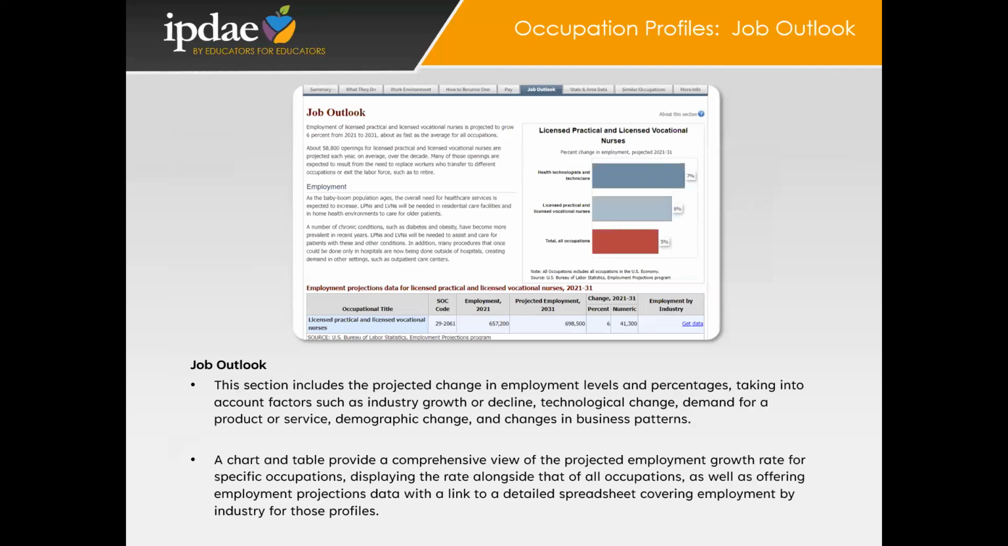The next section of the occupational profile is the job outlook section, which provides critical projections about the future of the given profession. Key elements covered in the job outlook section include any projected changes in employment levels and percentages, and any factors that are affecting the job outlook.